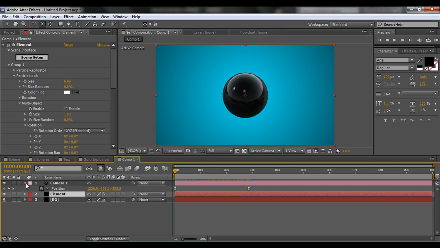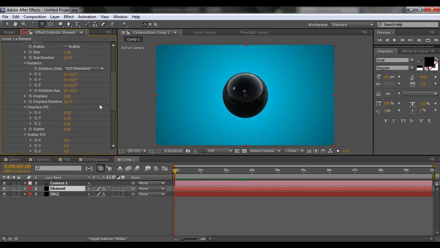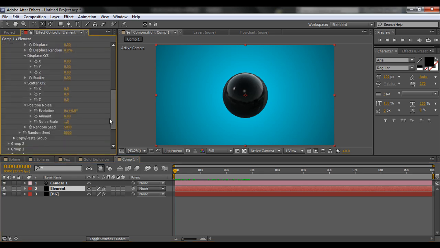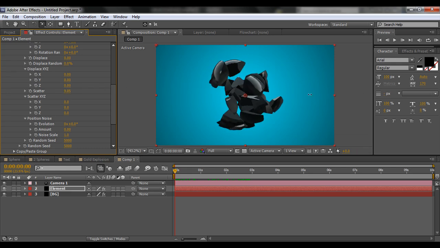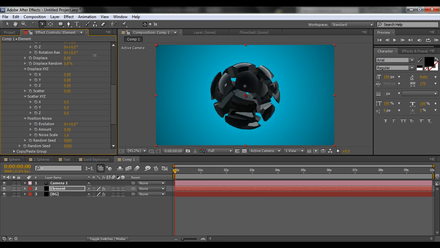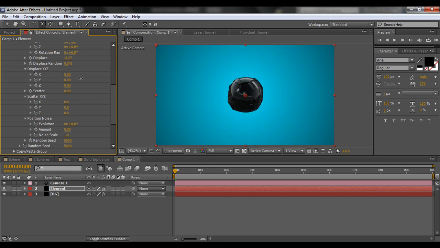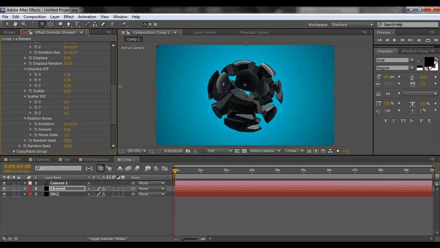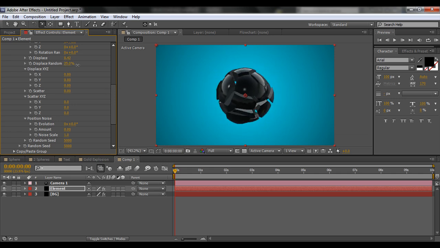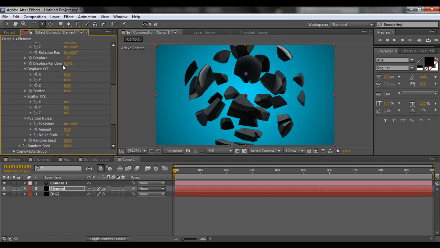Okay, so back in Element, we're gonna just explain a couple of stuff here. You can see scatter and displace. Now what scatter is that make the pieces just go all over the place, while the displace is like the pieces are blowing up from one point. So this is like a better looking one. You're gonna displace randomness, turn that up, turn this up, and displace randomness.